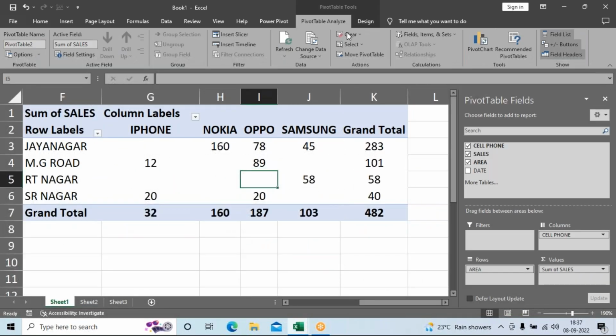Again, keep the cursor, girls. Come to this tab. Refresh button. You understood now when you should use it. And then I'll go on to explain the next one. Insert slicer. Click on insert slicer.